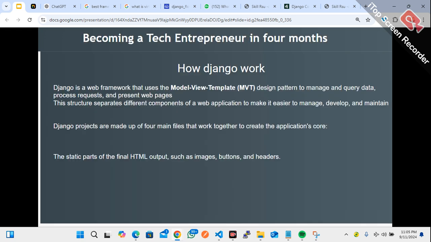Now, let's move ahead. Django is a web framework that uses what we call the Model View Template pattern, MVT. If you know the model, you know that the model is the database, right? The view is where the logic happens, where the whole magic happens. T stands for Template, which is the HTML. So you use the Model View Template design pattern to manage and query the database, process requests, and present to the web page.